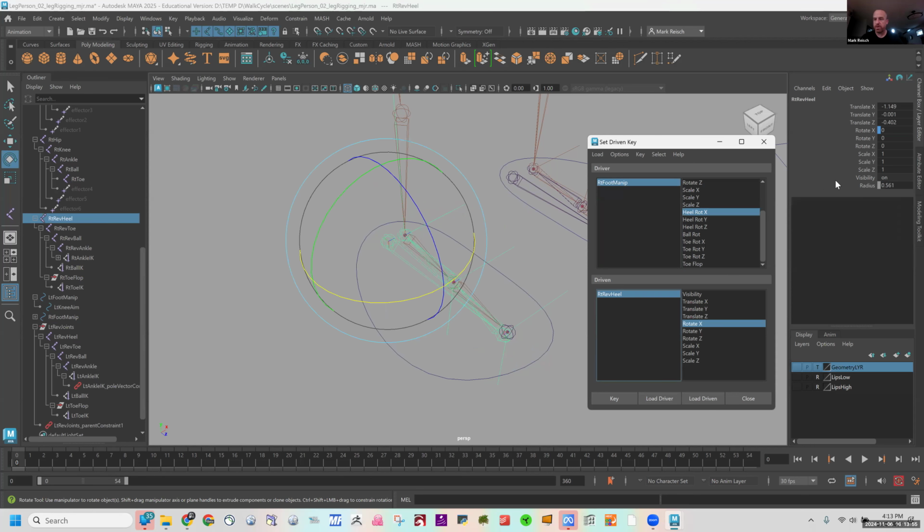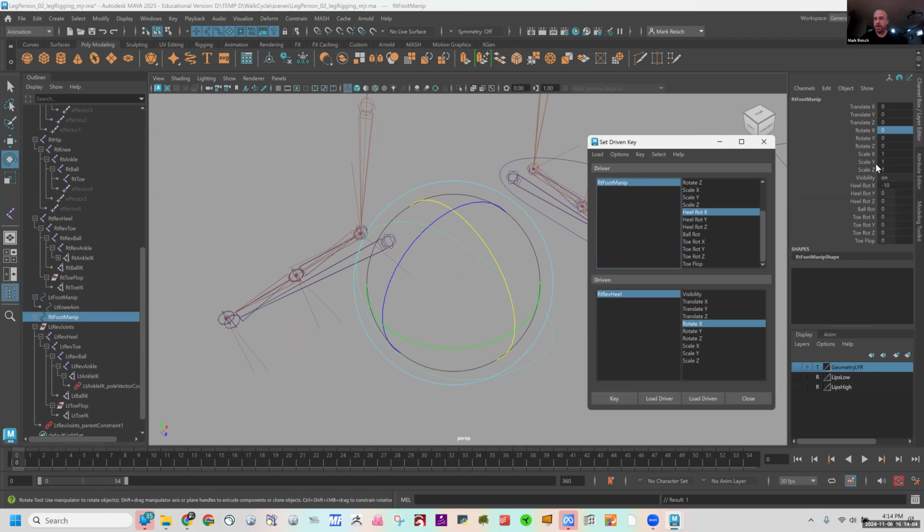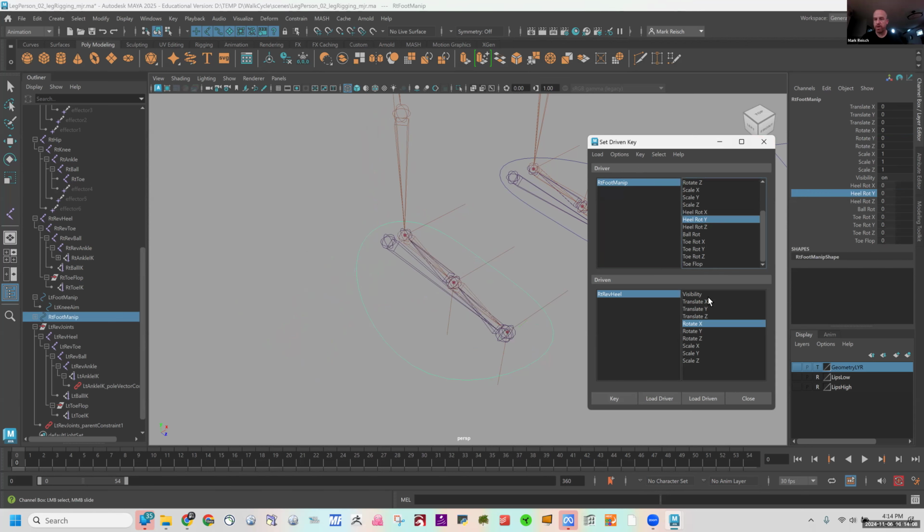And minus 10, we're going to go to rotate X and set that to 90. We're going to key that. Then we're going to set that to 0. Go to heel rotate Y and rotate Y. This is the default. Key it. Hopefully you're seeing the pattern progress now.